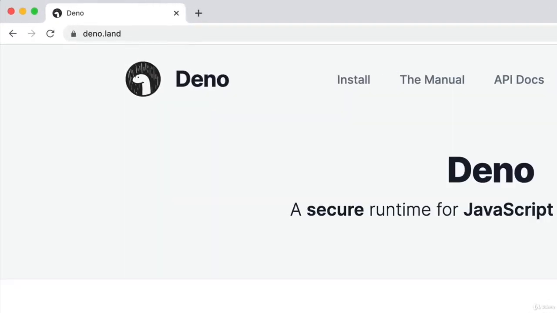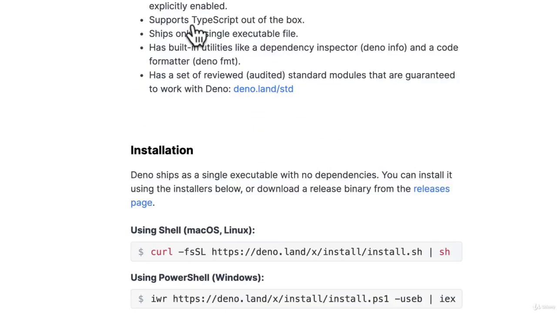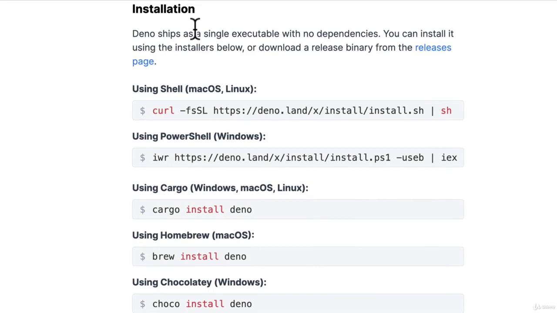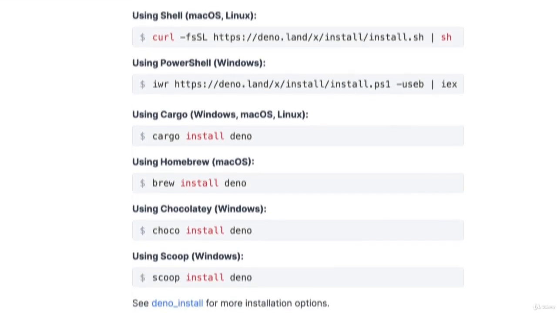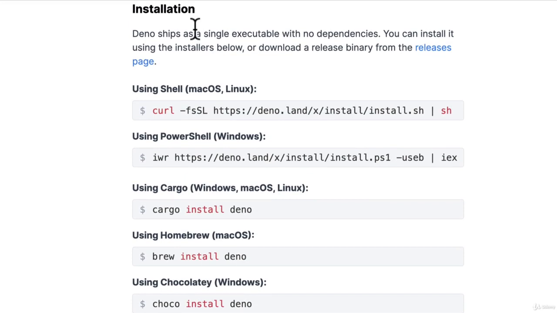So, as with anything, we go to their official website, deno.land, and we go on install. And they actually have really good documentation on how to install Deno. So it's very, very simple to use. If you're on Mac or Linux, you have a bunch of options. If you're on Windows, you have a bunch of options. I recommend one of these two options.